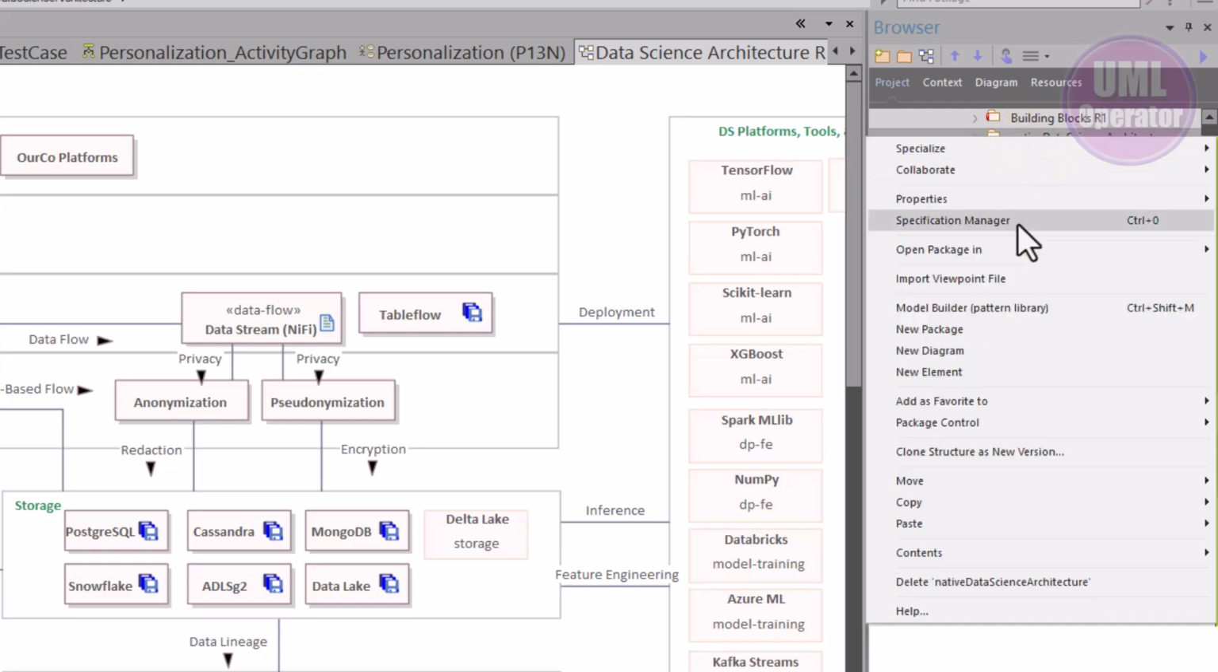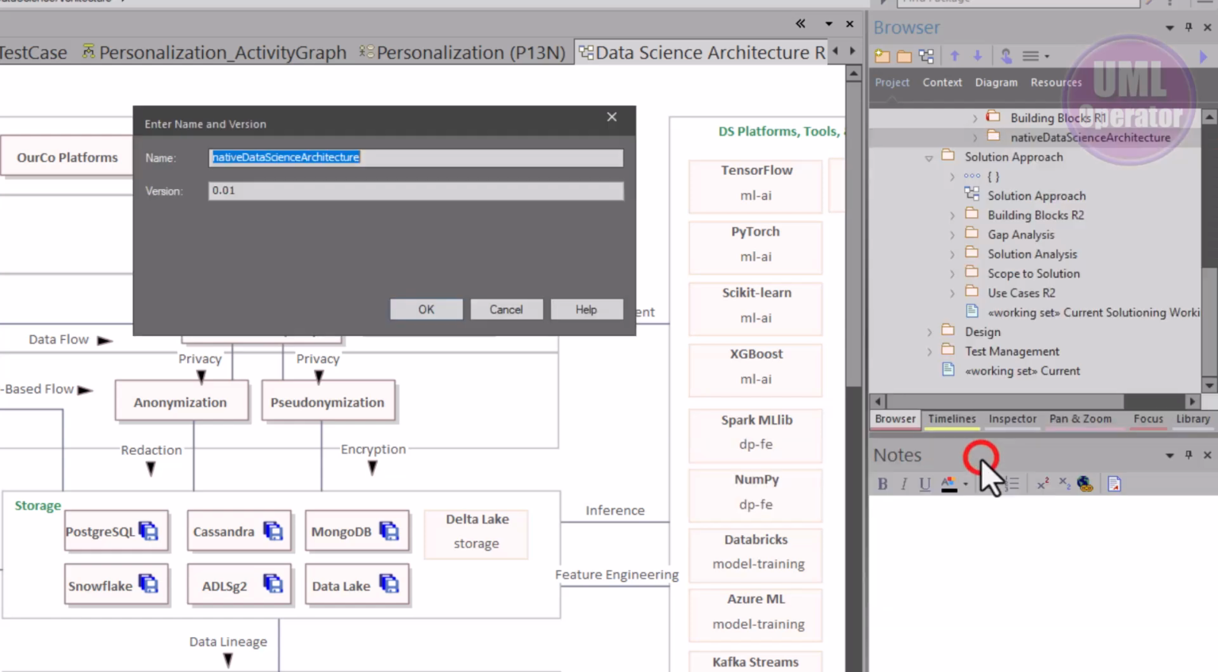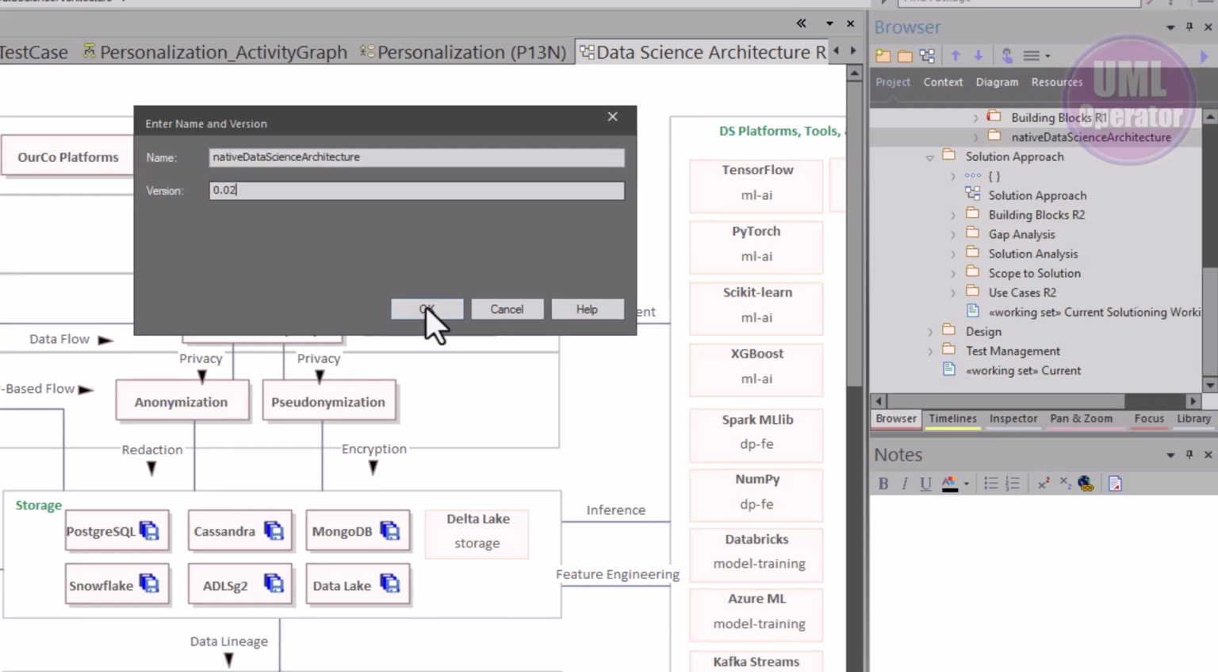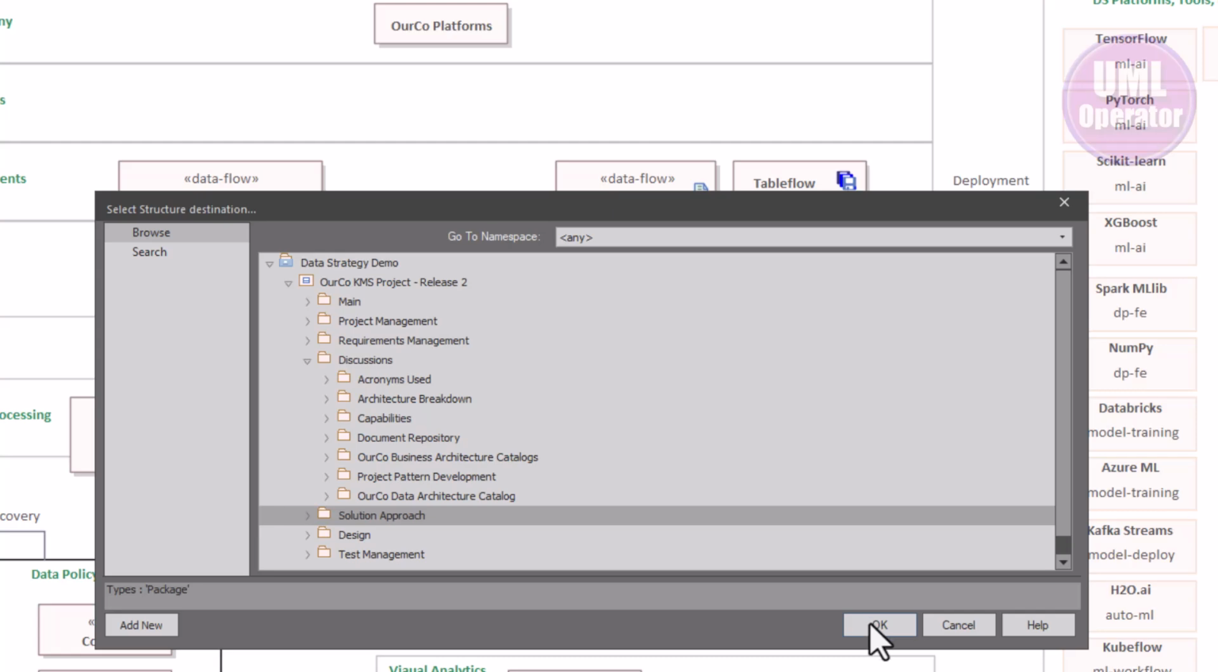So we're right clicking on this, clone structure as new version. And this is version 1. We want it to be 02 for this project. Follow any conventions that you have set up for your team. I'm going to go ahead and hit OK. Now it's asking me, where do I want to put it? And I'm going to say solution approach.